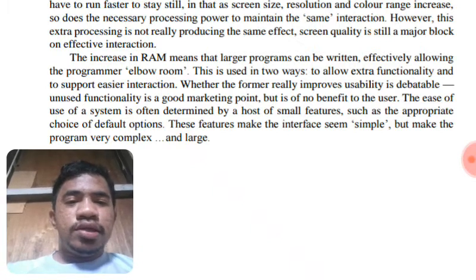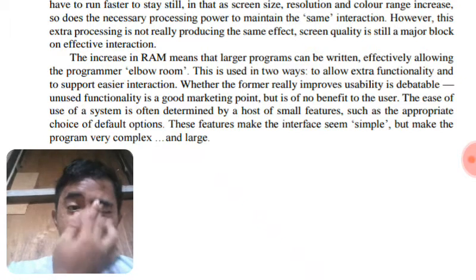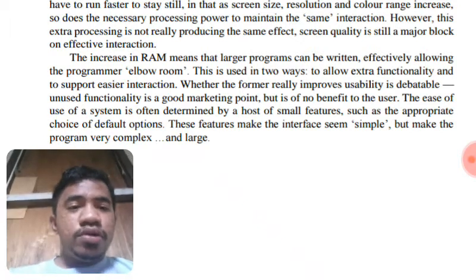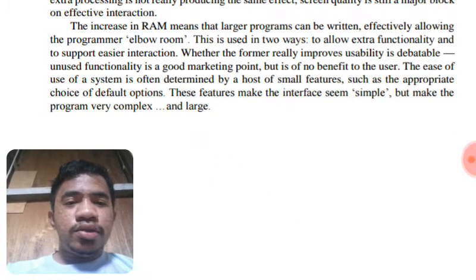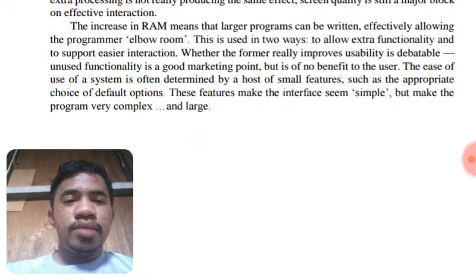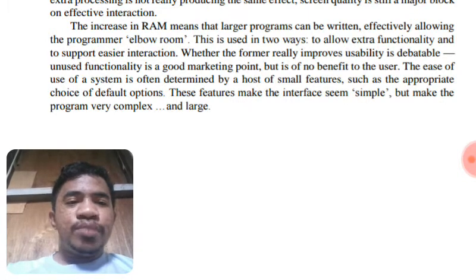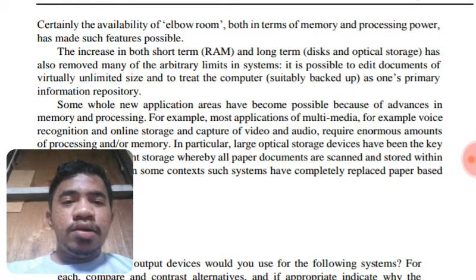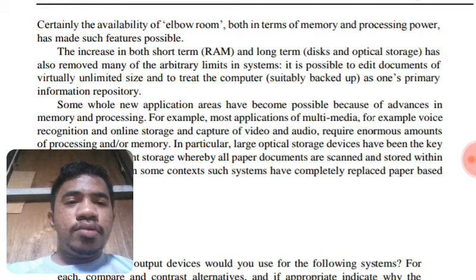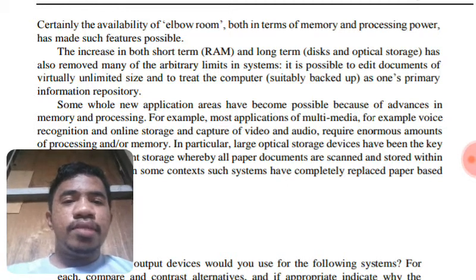Extra functionality is a good marketing point, but it's of no benefit to the user. The ease of use of the system is often determined by a host of small features, such as an appropriate choice of the default option. These features make the interface seem simple, but make the program very complex and large. Certainty of the availability of the elbow room, both in terms of memory and processing power, has made such features possible.